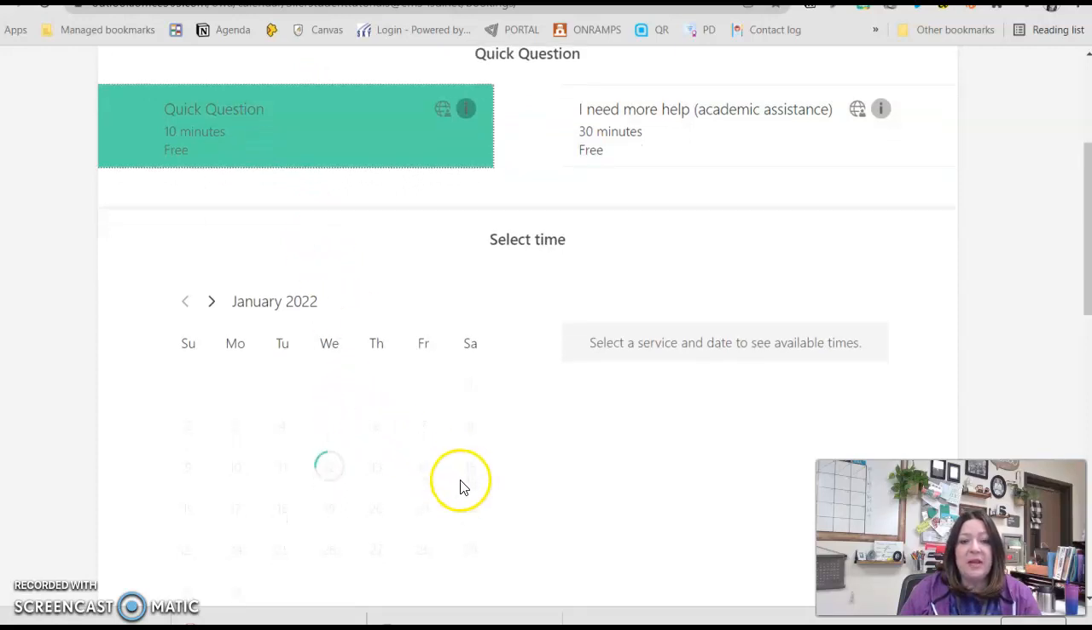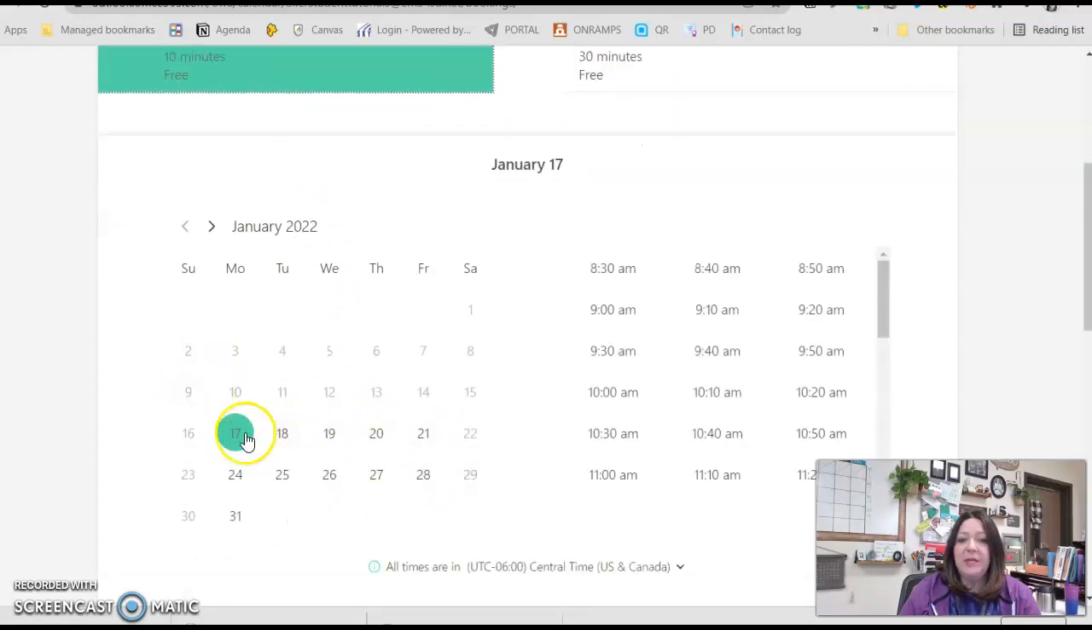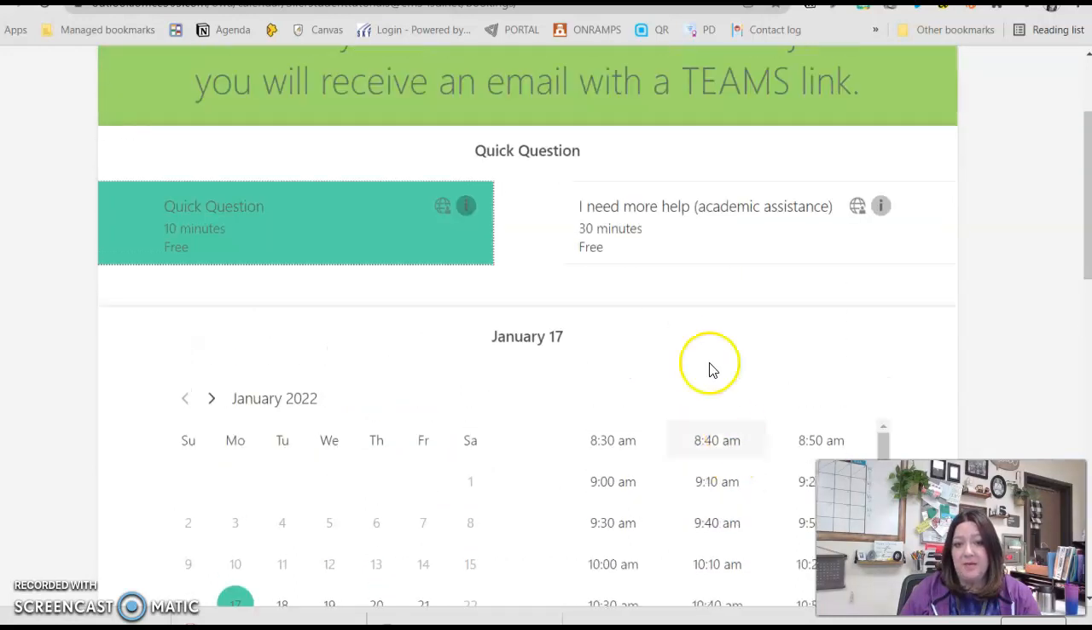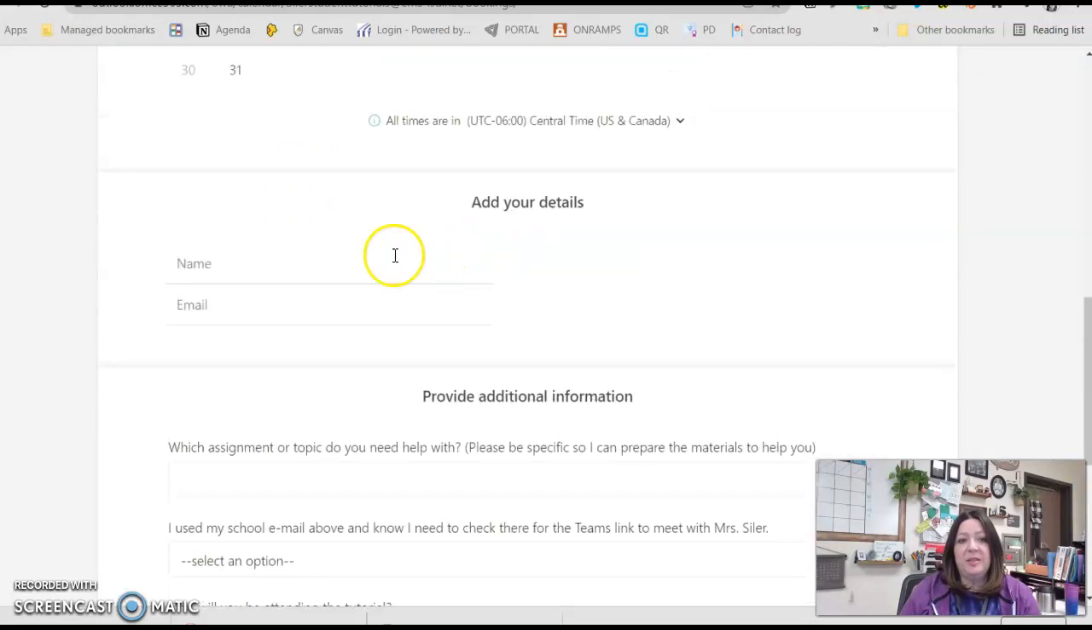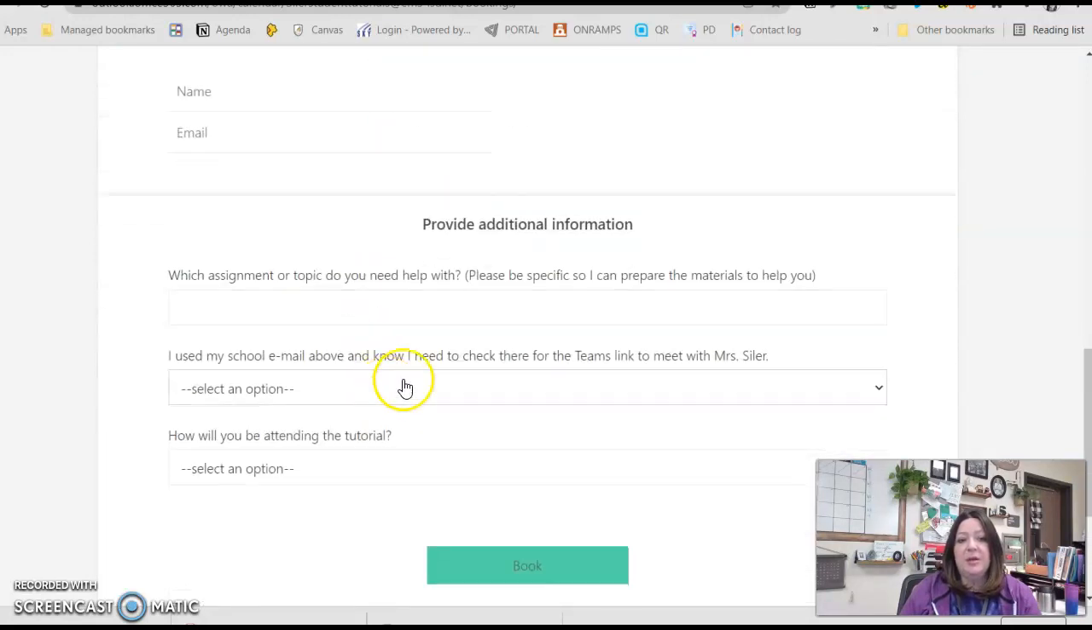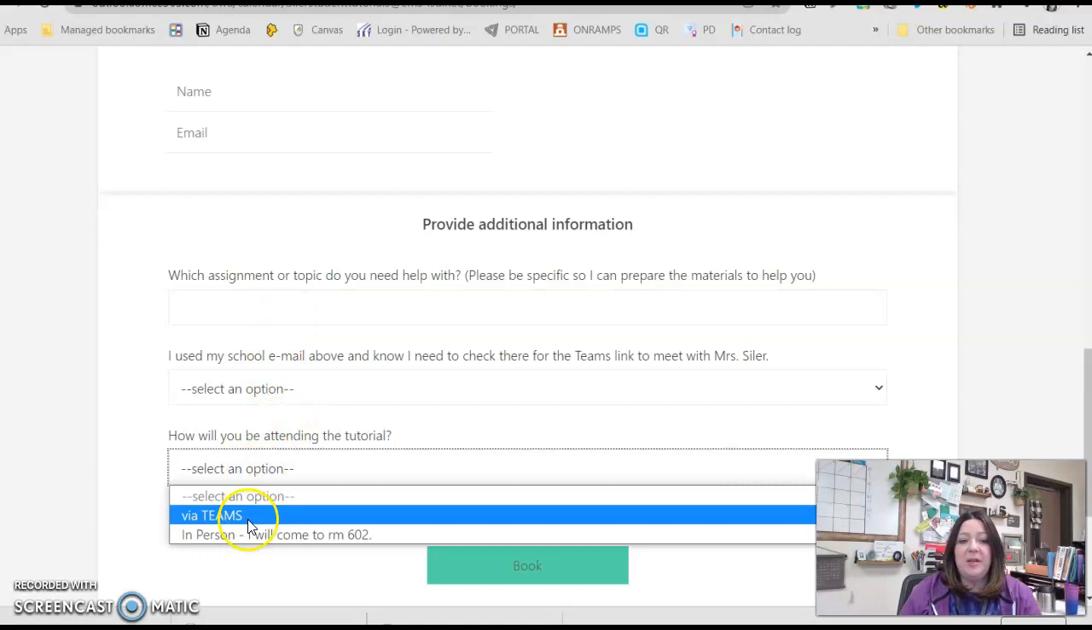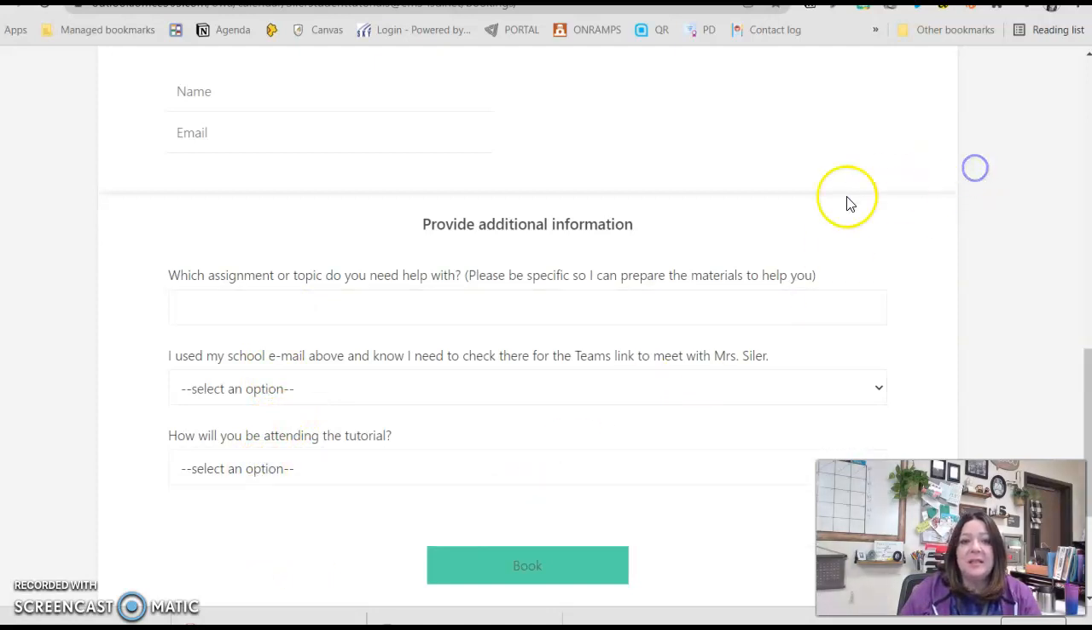And then you select the date that you are interested in, and it lists all the times that you can schedule a time for. And you just click on that, and you'll fill out the information below. Your name, your email. You're going to tell me what assignment you need help with or what topic. And then you're going to also tell me if you want to do it in Teams or if you're going to come to my room. But that just helps schedule things so that you know that you get your time that you need.